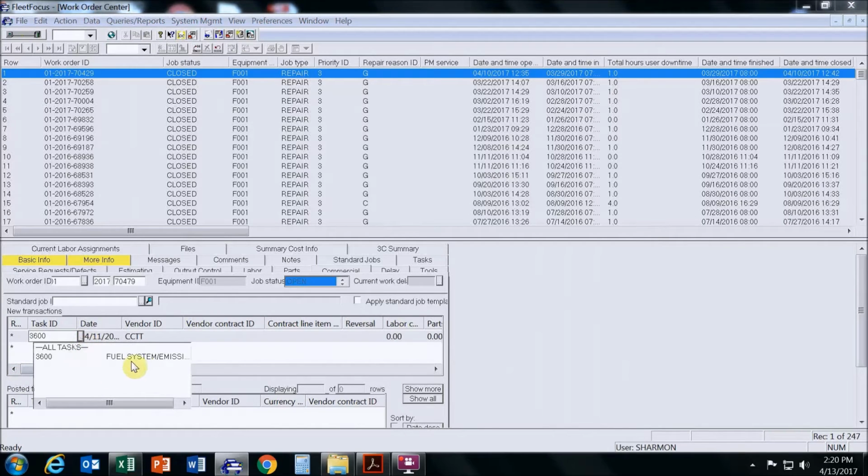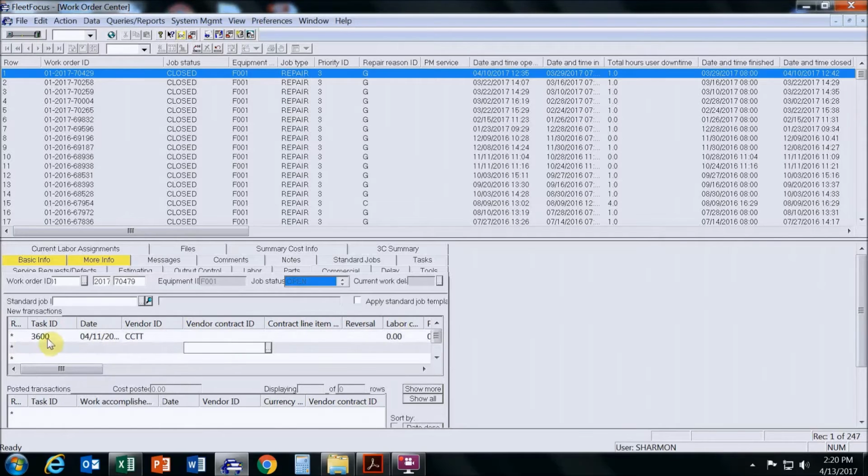So let's see if we can show that, fuel systems. So anytime you're dealing with Central Coast Tank Testing, it's always going to be 3600. The date, it didn't use today's date. That's something you want to double check. Make sure it does in fact go back to the date time that we created.